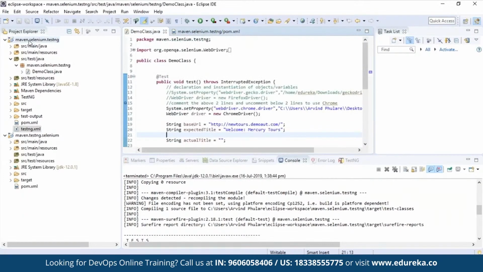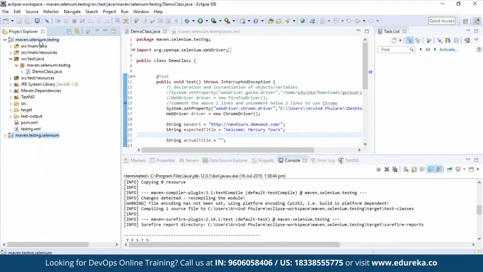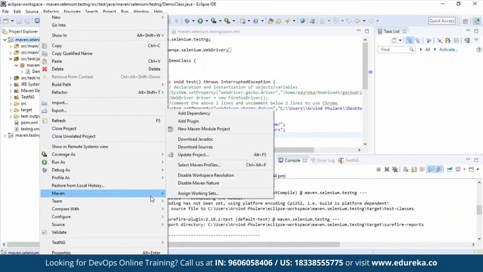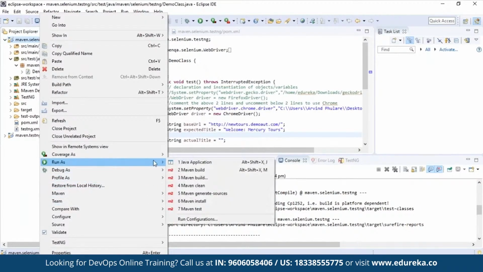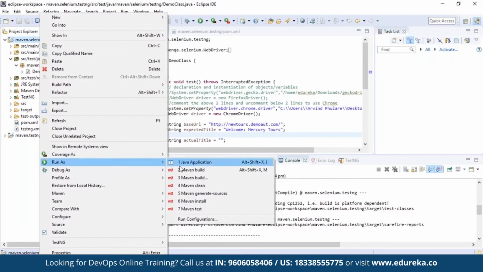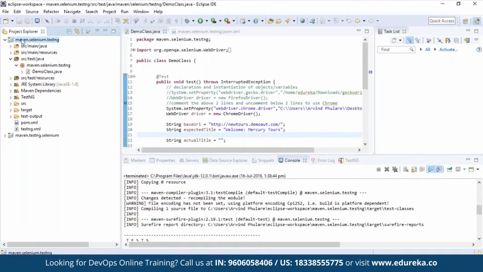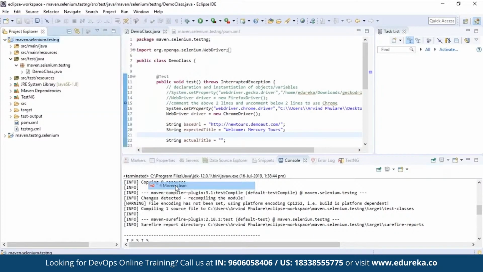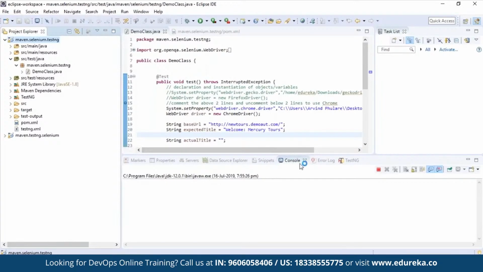Now we will try to run the various phases of Maven. As we discussed earlier, for example, if we want to run Maven clean, what Maven clean does is it cleans all the previous project builds that have been created, not by us, maybe by some other user or something else. So here I will click on Maven clean. How to reach there? Right click on the project, run as Maven clean, and now you will see the output on the console.